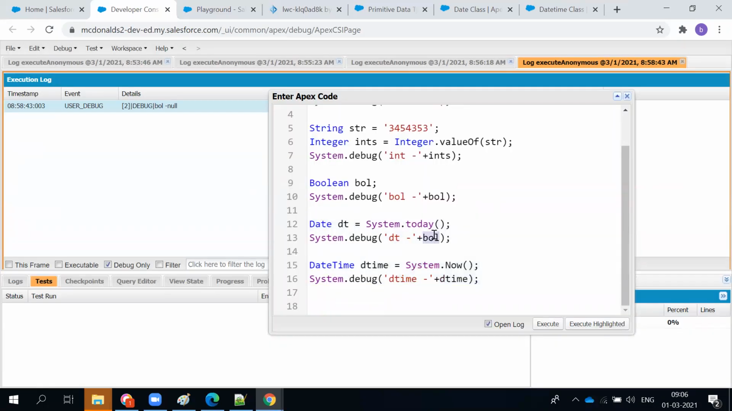Oh, sorry, this is still bugging. Select and then execute.